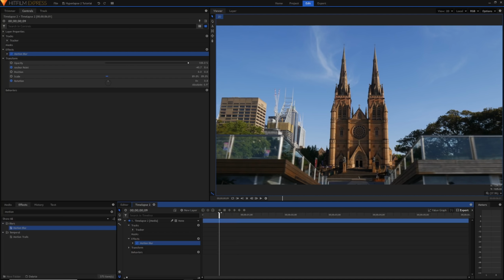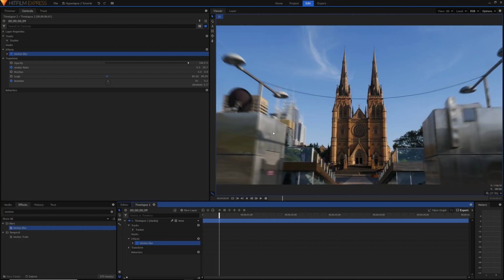And if we go back to a frame like somewhere over here, for example, you can see that it's applied lots of motion blur to these things which are moving in the correct direction as the motion blur is meant to be applied in, but you can see that the building here is still very sharp, which is what we want. Anyway, that will be it for today's HitFilm tutorial.